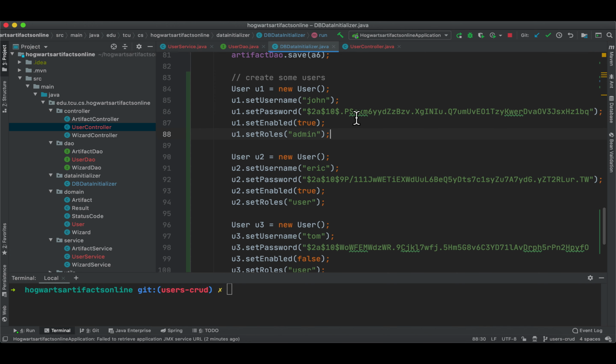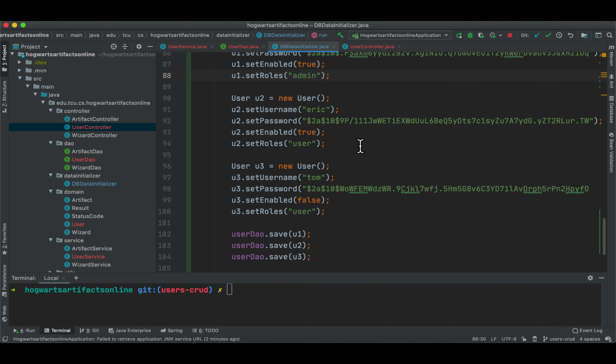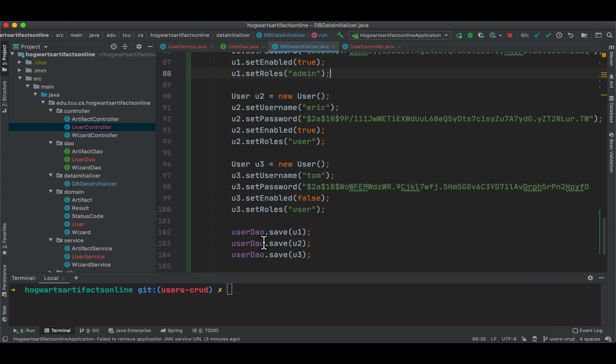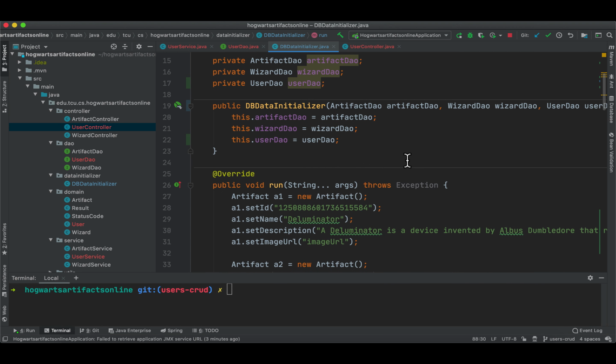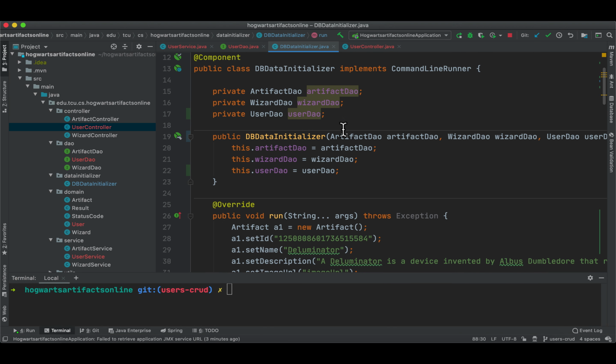Then in the DB data initializer class, I created some users. So John, Eric, Tom. So there are 3 users. Then I use DAO to save. Now remember, you have to inject the user DAO, like this one, in this DB data initializer class.